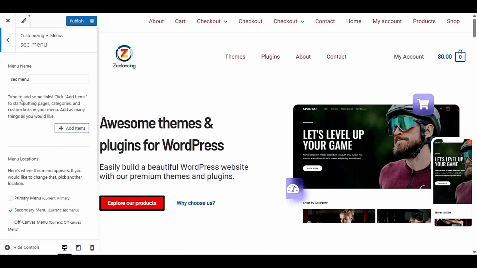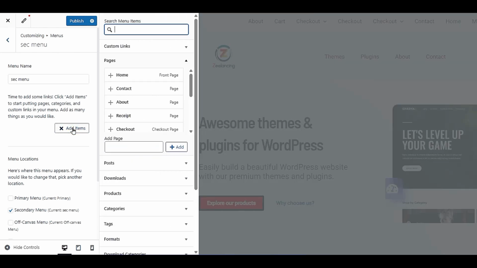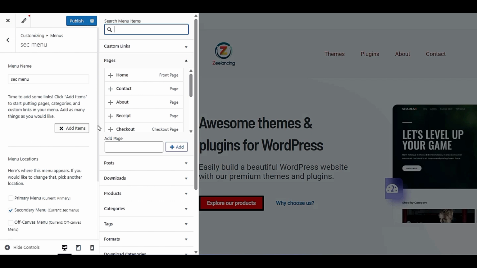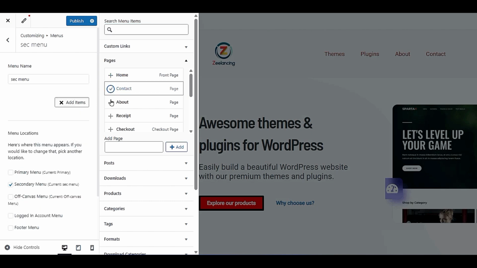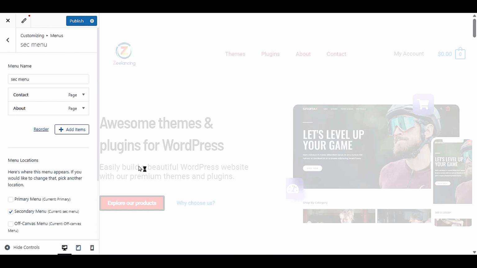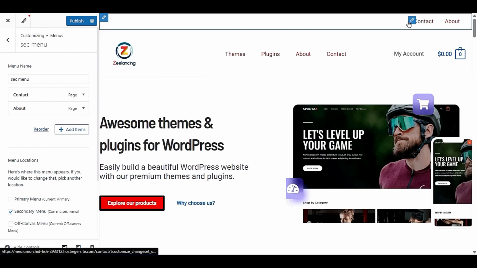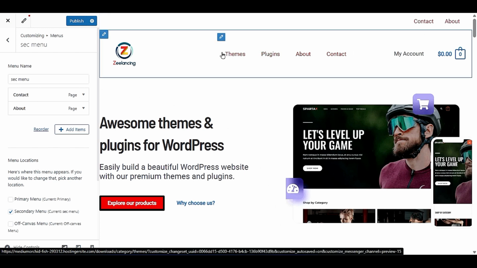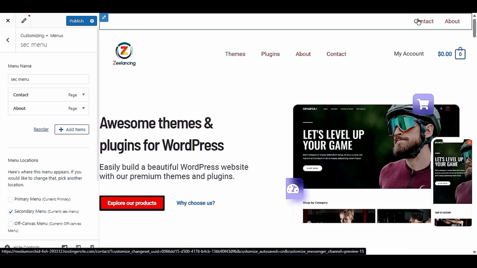Okay, now we have created the secondary menu, click add items. Now you have to choose the pages you want to display in the top row. I want to display contact and about, that's all. So now our header has pages in the top row. Okay, we have a middle row, you can add something else in the middle, but in the top row you can display your important pages here.